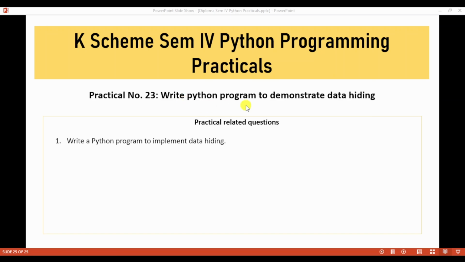In data hiding, we keep the data accessible only to some specific elements of the class so that it cannot be accessed from the outside world, and in this way we provide data security. So this is how data hiding is useful in object-oriented programming. We keep the data accessible to specific elements and secure it from the outside world. Let us see how to do data hiding practically inside a program.